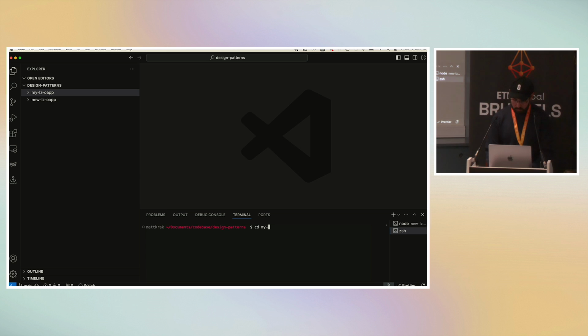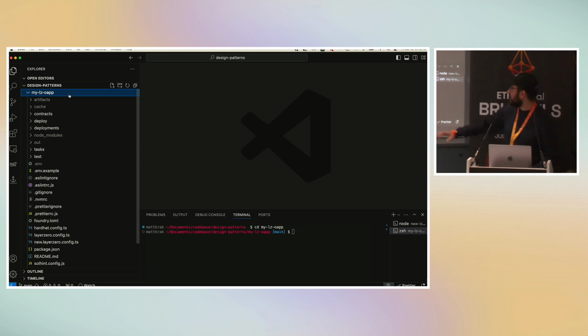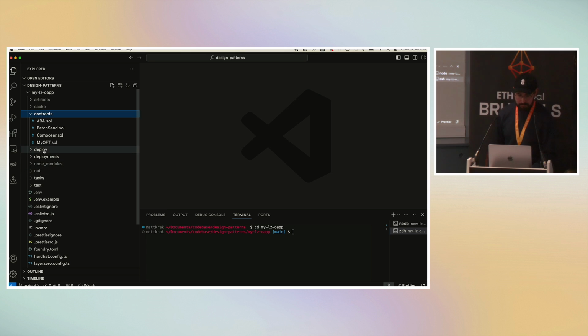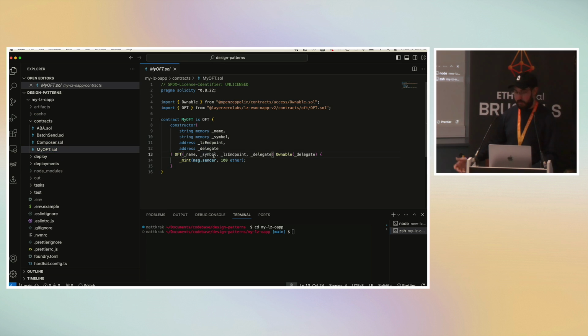One of the things I think is most helpful about this repo setup is that it's a hybrid repo that contains both Hardhat and Foundry. So you can use common Hardhat tasks that you're familiar with, and you can do common Foundry testing. I'm going to go through 3 contracts. First, at a high level, how do I deploy my OFT? This is a strictly vanilla OFT. The only change I've made is I've added this mint function to mint 100 tokens to the message sender.